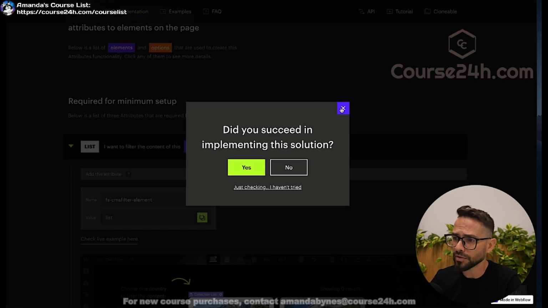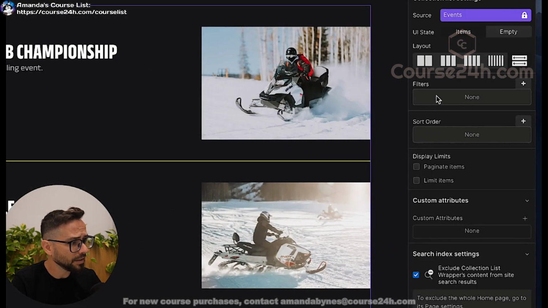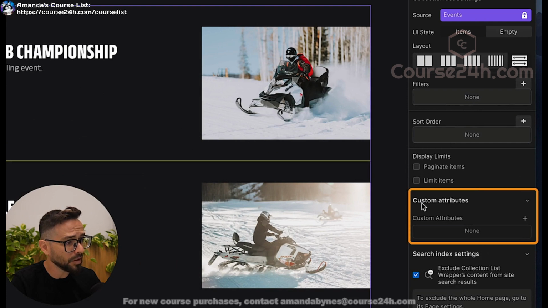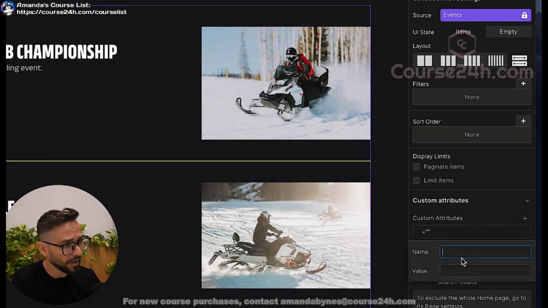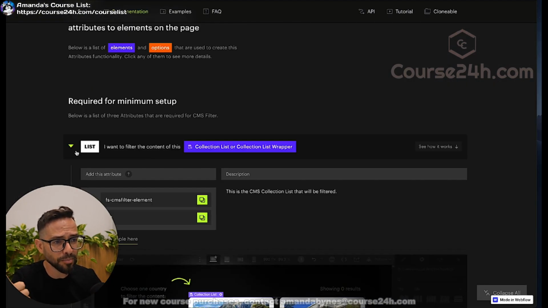So how do we do this? We go here into the settings. Now we're selecting the collection list wrapper in our case. Under settings, you see here we have the ability to add a custom attribute. So I'm going to click here and paste what I've copied, CMS filter. I remember the value was list. That's great. So I've got that implemented. Basically, step number one is done.